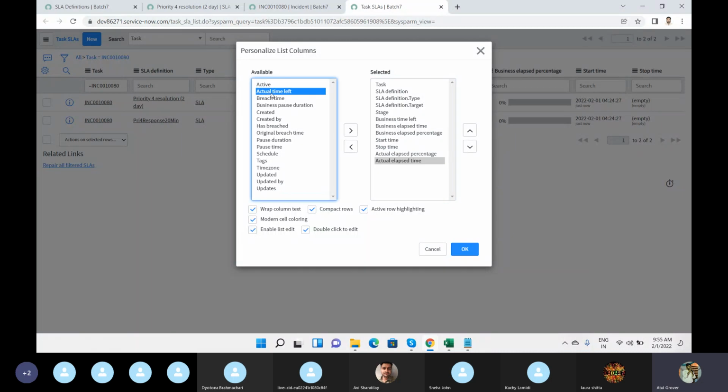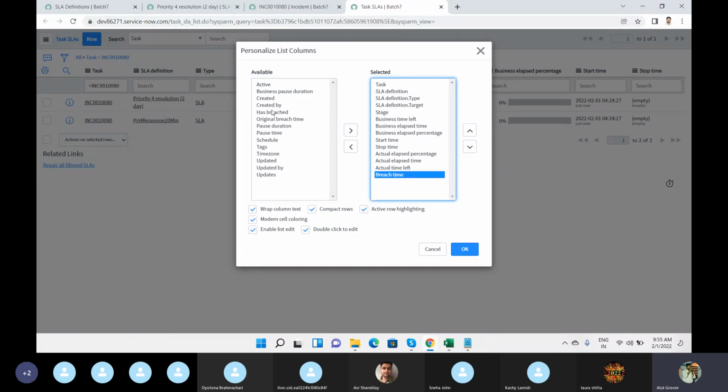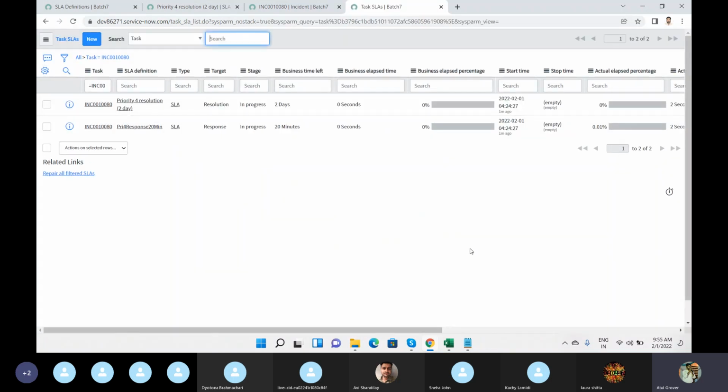Actual time, actual time left, breach time, has breach, original breach time, pause duration, pause time. I'm adding these things so that I can show you some important stuff where you, as an operation manager, can understand this thing.